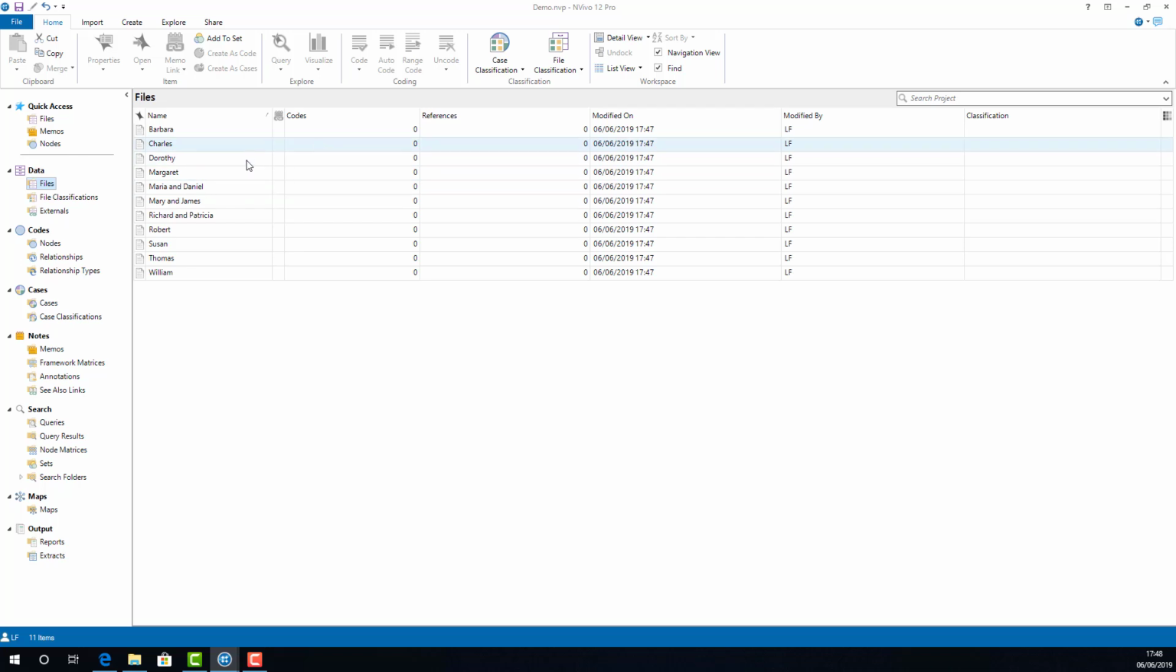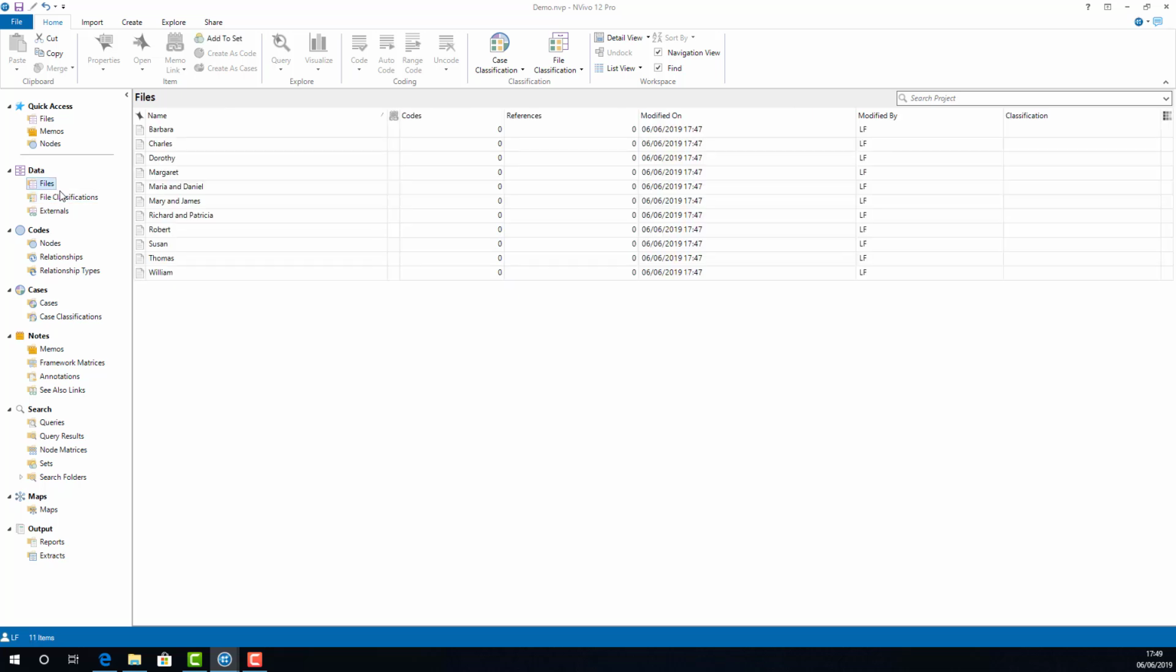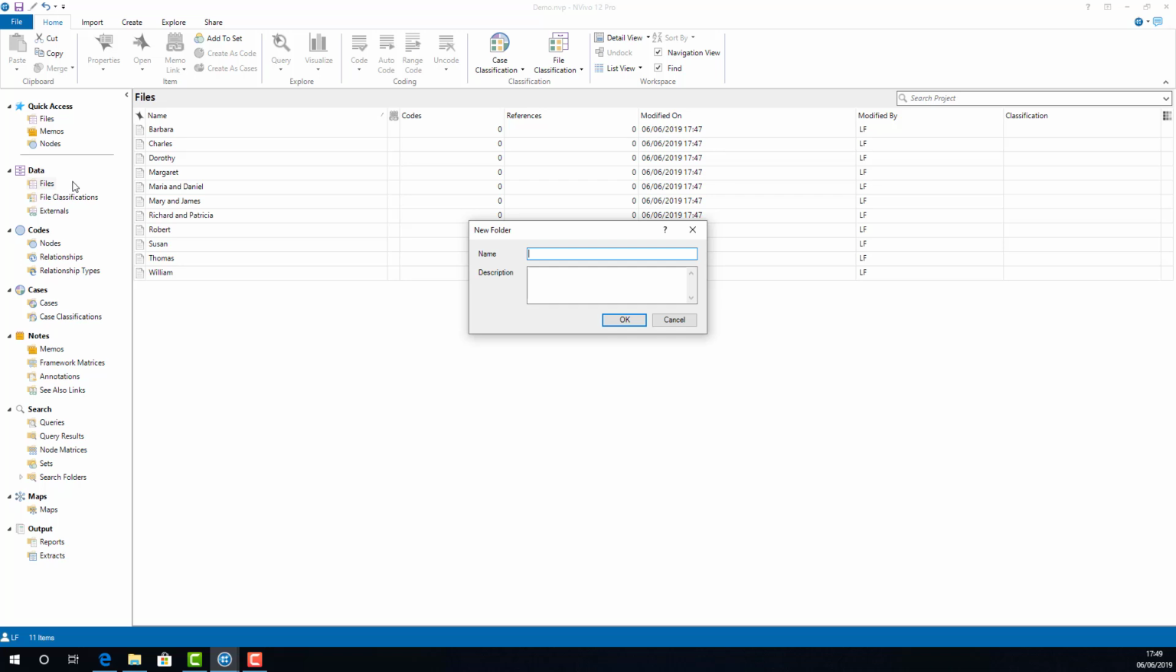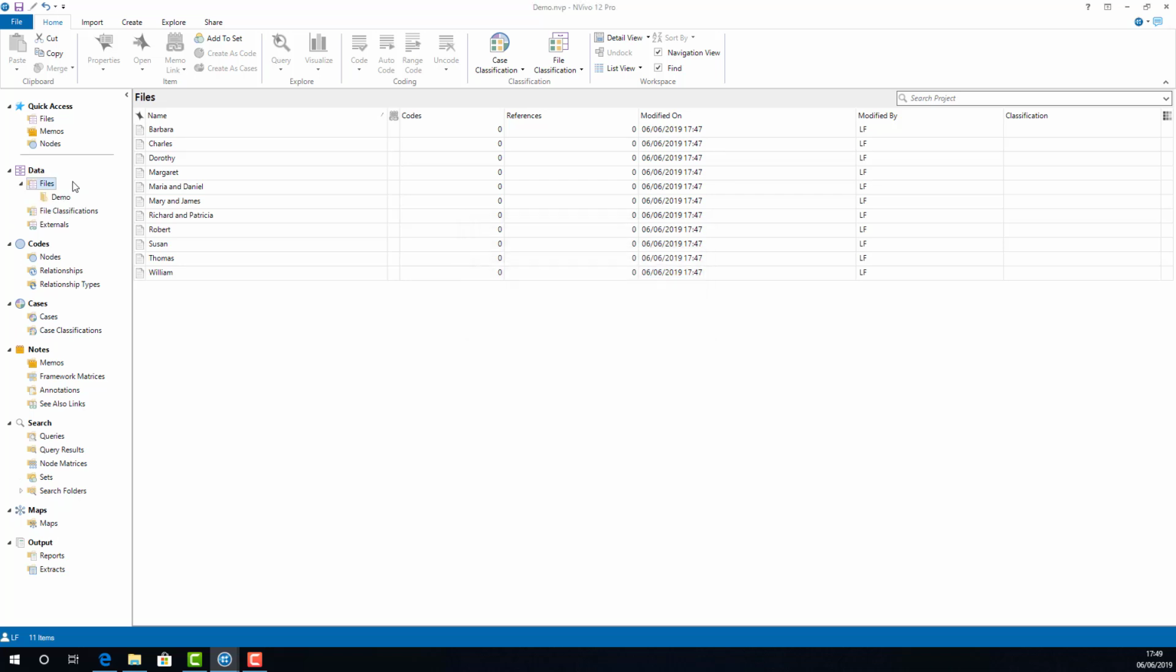If you look over here on the right hand side, you will see list view. Whenever you click on a folder in folder view, you will notice list view changes to show what is in that folder. In this case, I've clicked files and the files are available for me to see. You can, of course, add subfolders if these are useful.